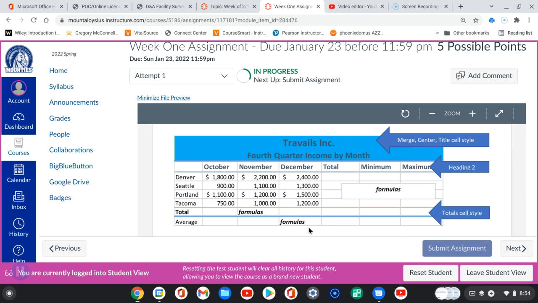Don't type this in. This is just letting you know that there have to be formulas in here. So this stuff here is not really part of the spreadsheet. It's just letting you know that these have to be formulas. So you're going to insert formulas here. For the total sales, the total would be the sum of Denver, Seattle, Portland, Tacoma. That's a formula right here in this cell. The same goes over here. Same goes over here.